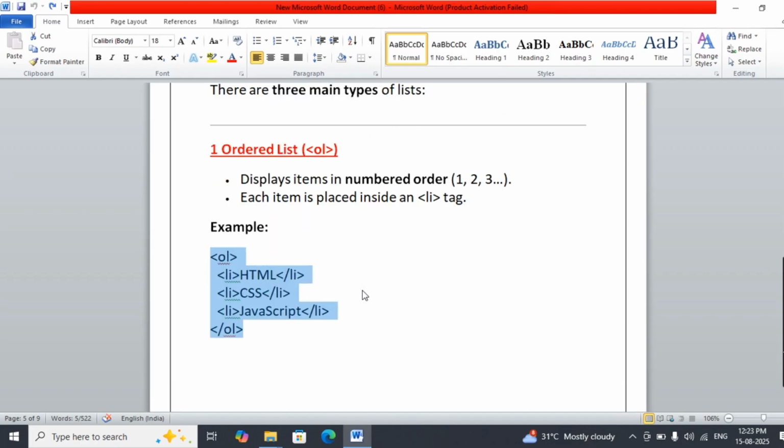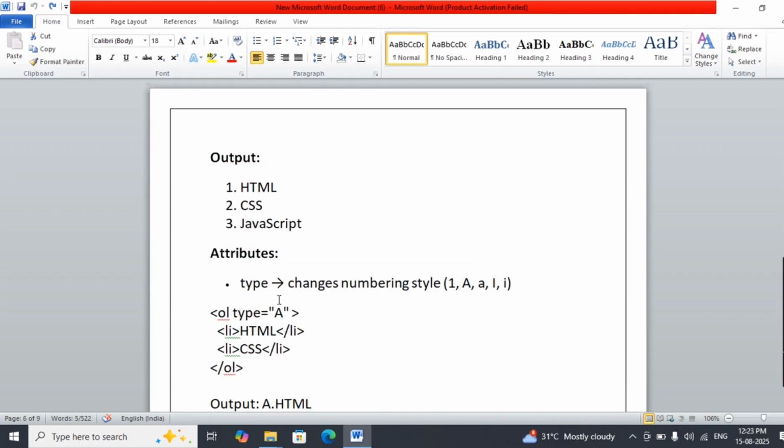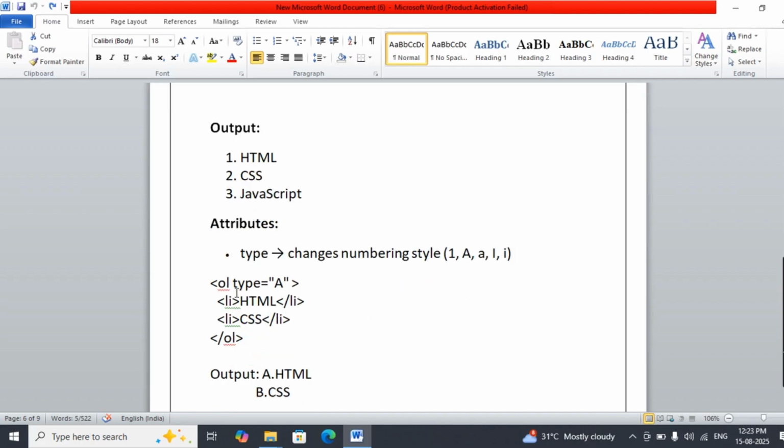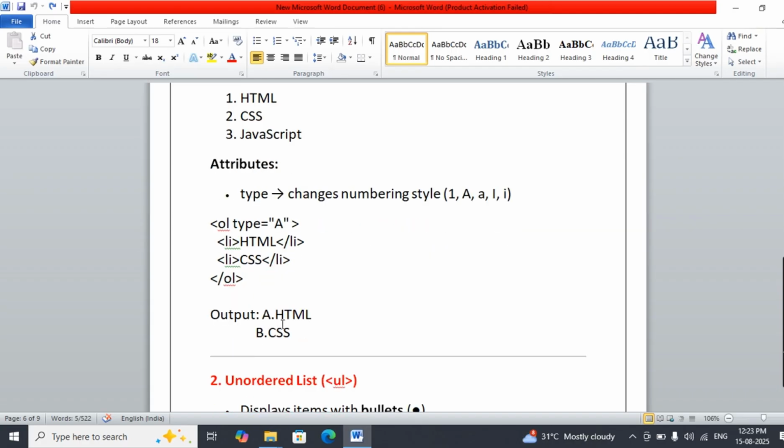There is one attribute in the ordered list, that is the type. It changes the numbering style. Suppose the type equals capital A, then the output will look like A. HTML, B. CSS. Suppose I change the type to small a, then it will show small a HTML, small b CSS. For capital I and small i, it will show like this: capital I HTML, capital II CSS, small i HTML, small ii CSS. Likewise.